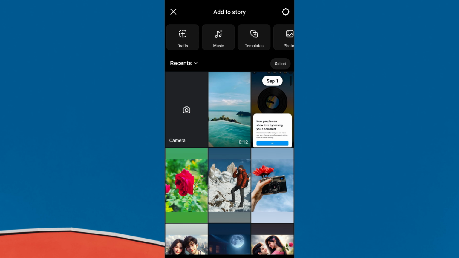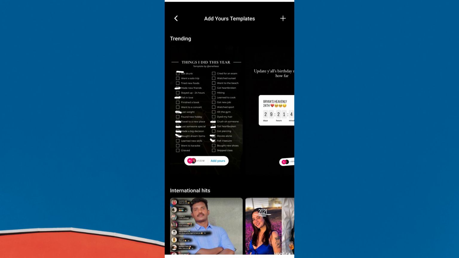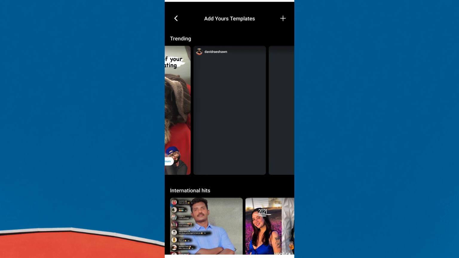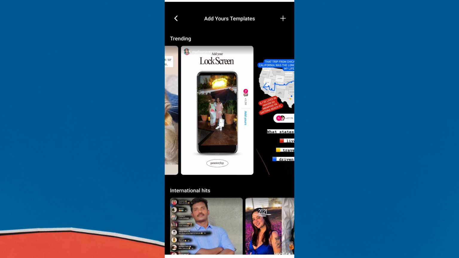Now, you'll see photos and videos of your device. At the top, you'll see different options. Tap on Templates. Here, you'll find different templates for your story. Scroll through and pick the one that works best for you. I'm going to choose this mobile device template.